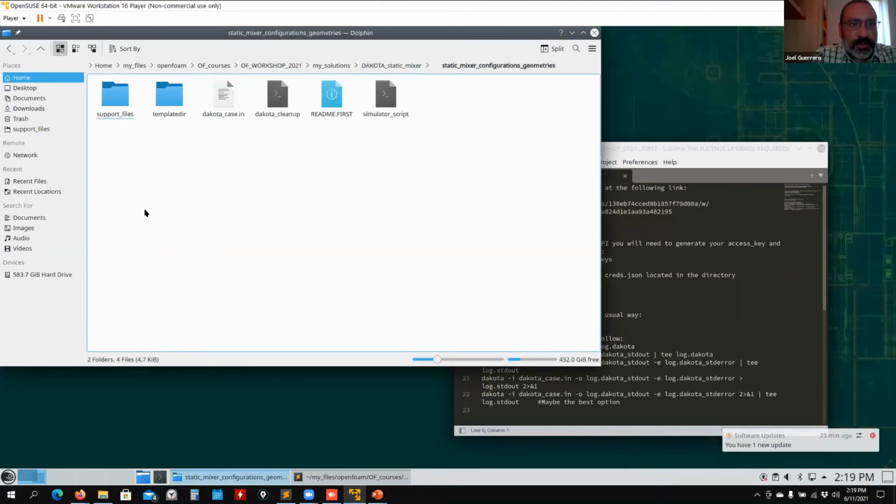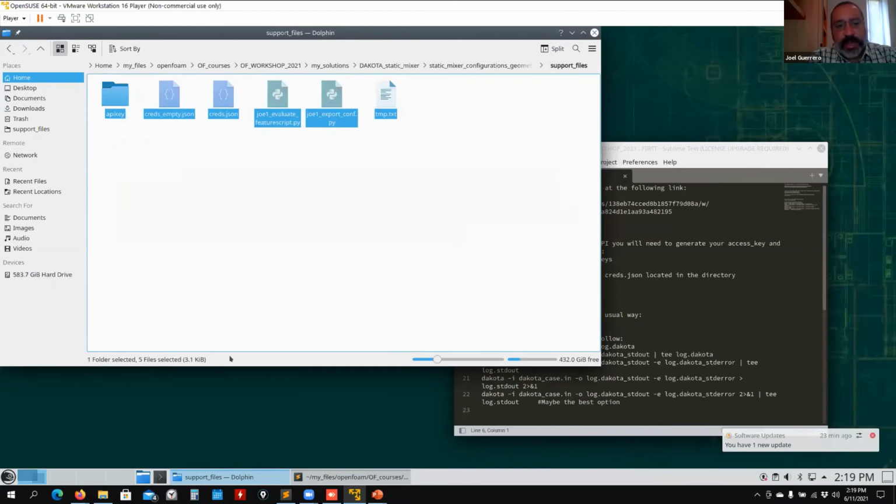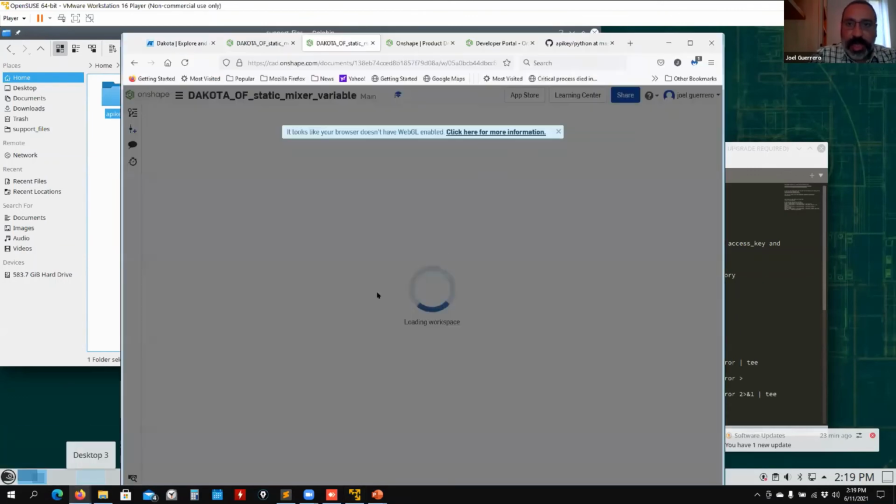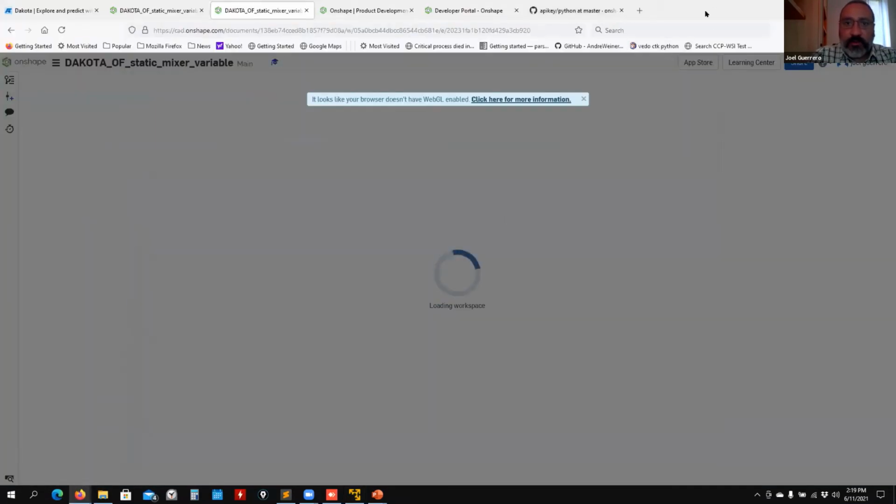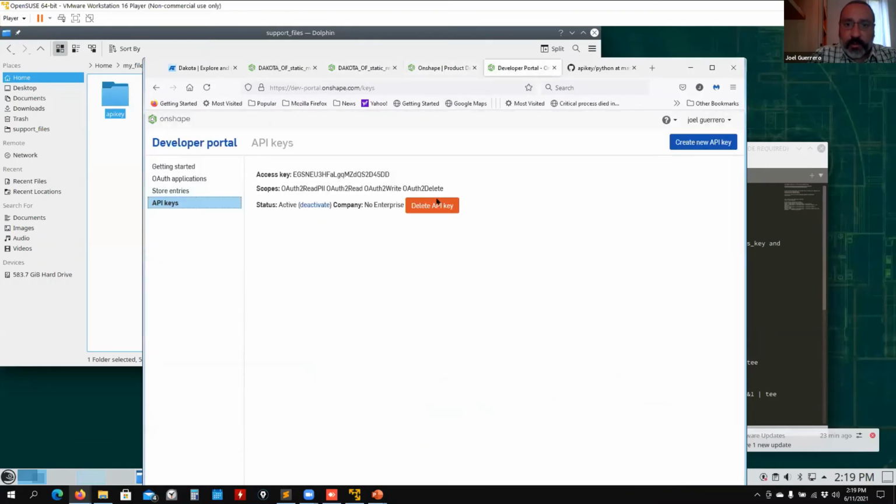So basically, see that we have here support files. So here we have the Onshape API. I'm not going into details about that, but just to mention that you have a developer portal where you have access to the API and you can program that one. You will get the instructions. It's a Python API. So we have access to that, and then we can do the calls.